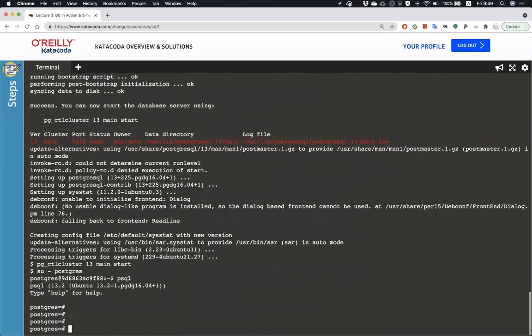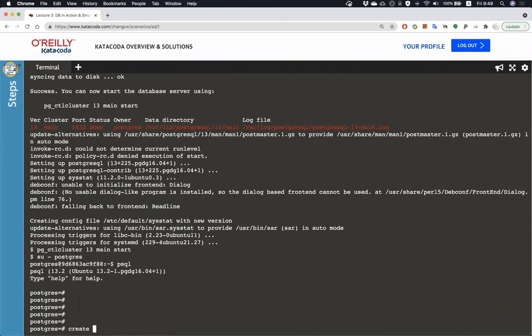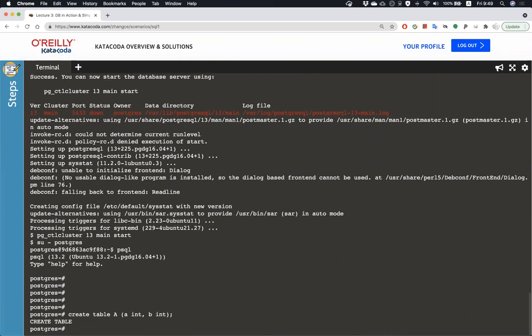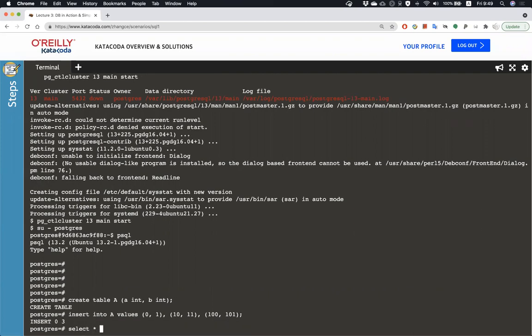So let's try to do something very simple. Let's just create a table with values, whatever, I don't really care, and let's insert three tuples. Let's say the first one is 1, the second one is 10, the third one is 100. And you'll see I have three tuples.